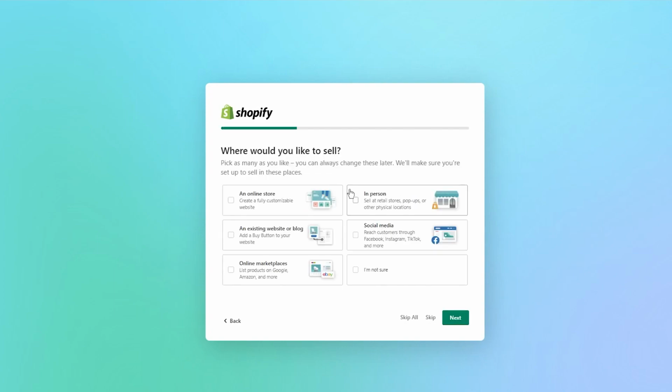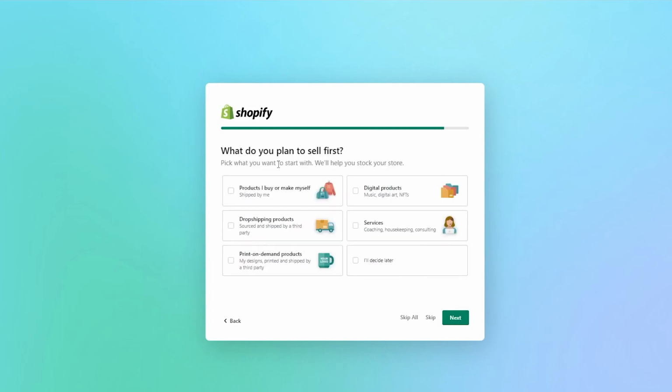Where would you like to sell? Pick as many as you like. You can always change these later. So obviously you can sell in an online store, existing website or blog. I'm going to go with an online store because that's what Shopify is mostly known for. What do you plan to sell first? So it could be products you buy or make yourself, digital products, drop shipping products, etc. So that's also a pretty good thing. So I'm going to go with drop shipping products.